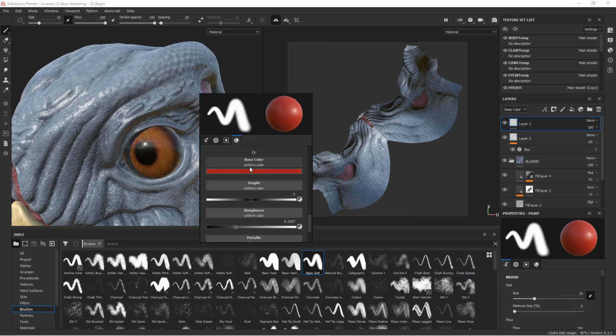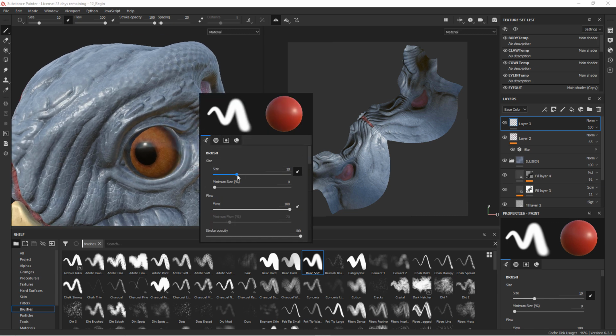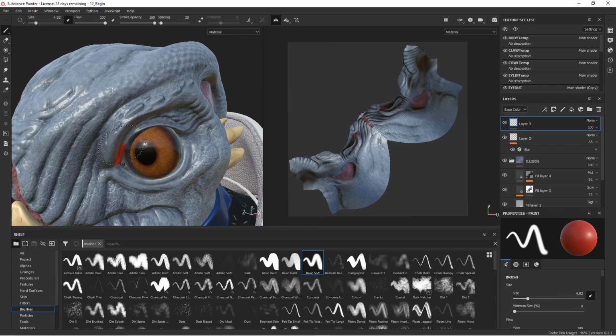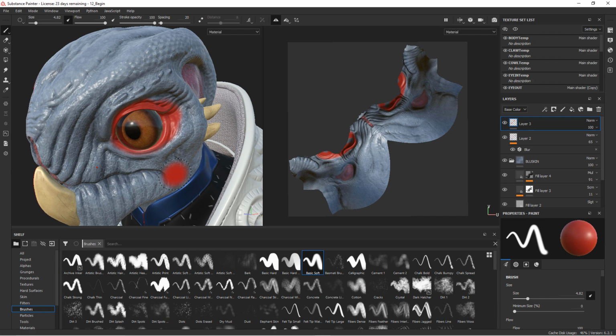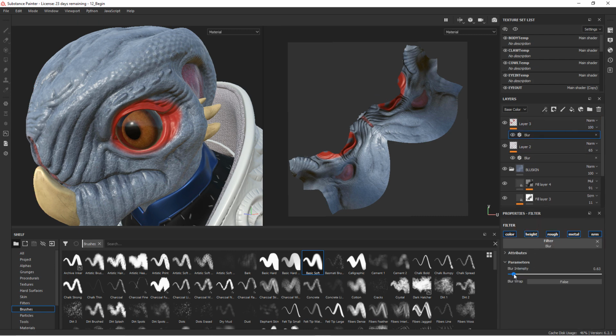Now I want to come in and paint around the eyes. So just the lid, kind of like that. Okay, so kind of like that. And it'll just come out a little bit. All right. Now let's go ahead and add a blur. We'll turn the blur up a little bit.